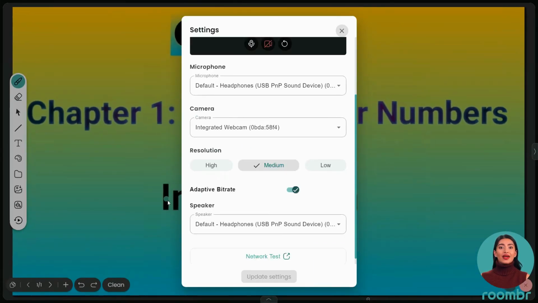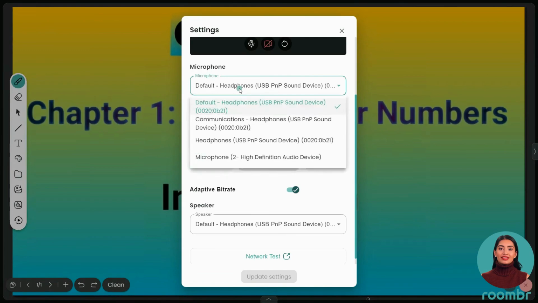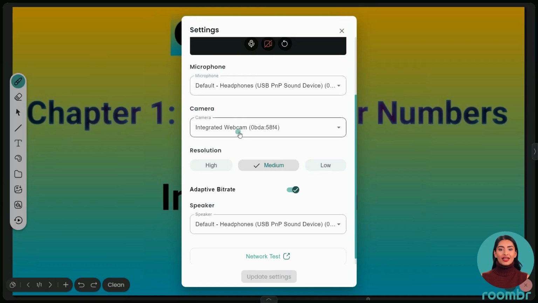Change the camera, mic, and speakers. You can also select a different microphone, camera, and speakers from the drop-down menu. All connected devices will be listed in the drop-down.